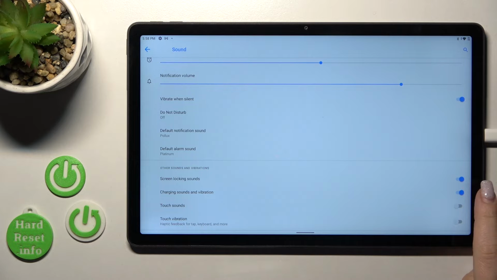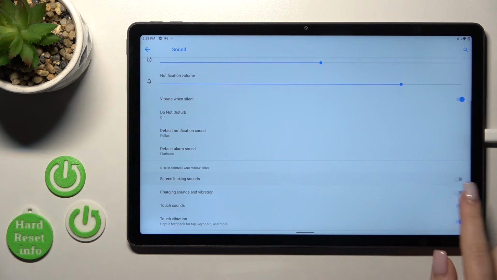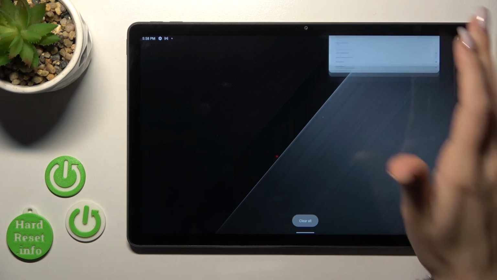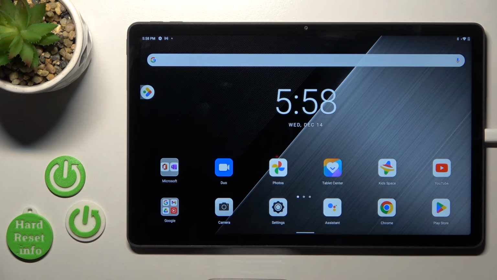And if you want to use screen lock and lock sound, charging sounds, vibration, touch sounds, and touch vibrations, we should just click on the switchers to use these options or just to turn them off. So that's it. That's all of the sound settings on our LENOVO Tab P11 Plus.